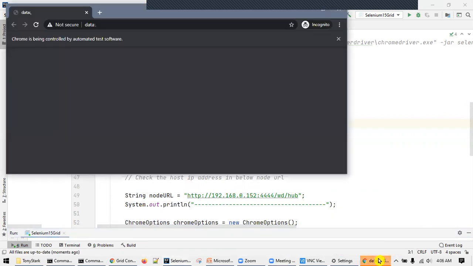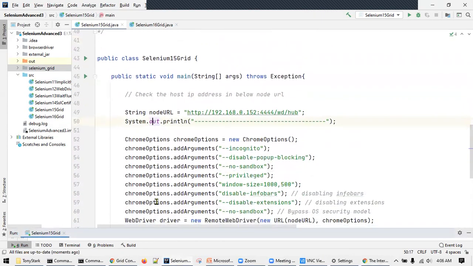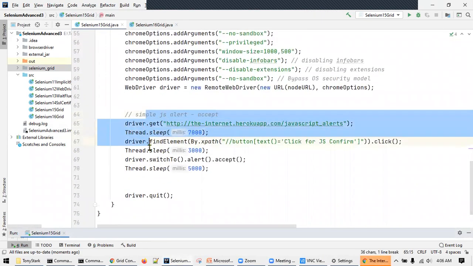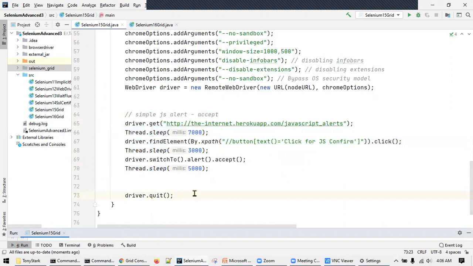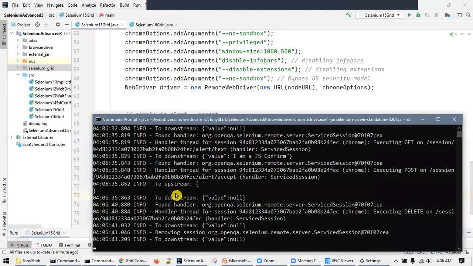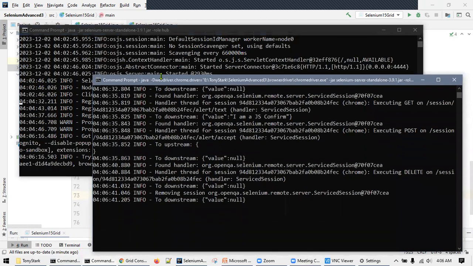Okay, so the browser is launched and it will do some action as intended. Okay, so it is doing the operation as you mentioned here. It will click some JavaScript alert and accept the alert, and finally it will close or quit the browser. Okay, so that is done and the test case is passed. Now, if you want to see what has happened to this individual, if you see these logs, the communication between node and hub, this is how it is.